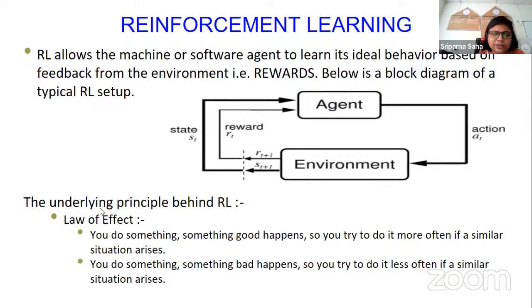The underlying principle behind reinforcement learning is the law of effect. You do something, something good happens, so you try to do it more often if a similar situation arises. You do something, something bad happens, so you try to do it less often if a similar situation arises. Here, we don't have the actual supervised signal, but the action is evaluated in terms of reward and penalty. If the action is suitable, there will be a reward. Otherwise, there will be a penalty to the agent. This is reinforcement learning.